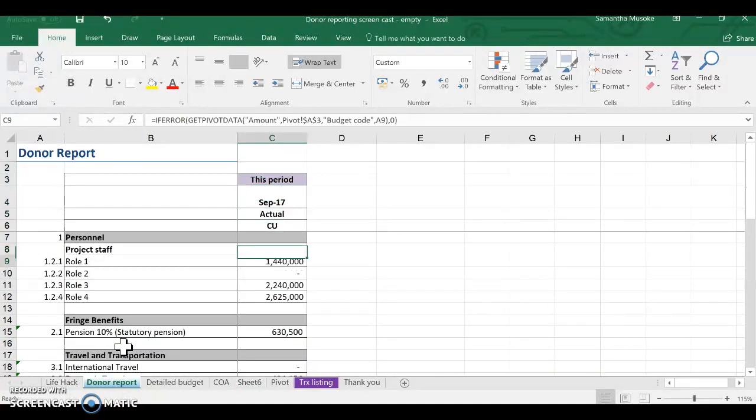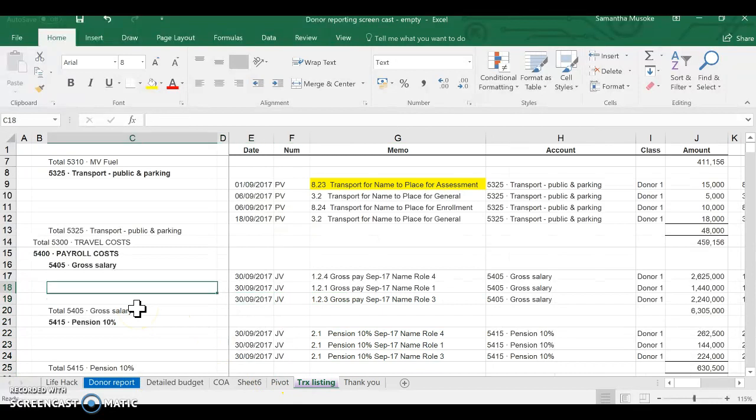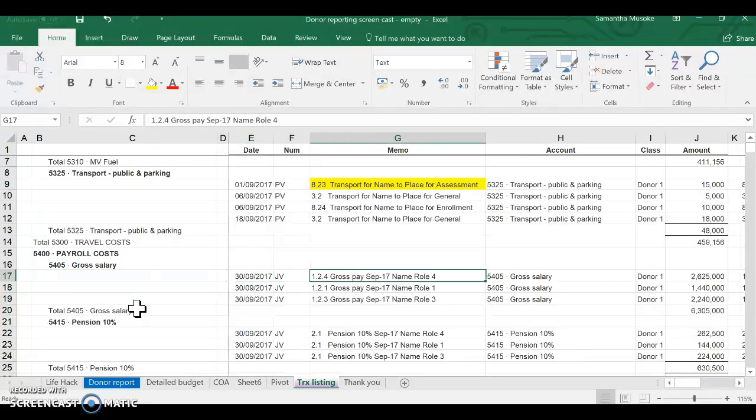The other place this is really useful is if on your budget you have to list individuals, but on your payroll you only have one account for payroll. You don't want to have a general ledger account for every individual, and yet your donor report needs to have that. So that's how it works.